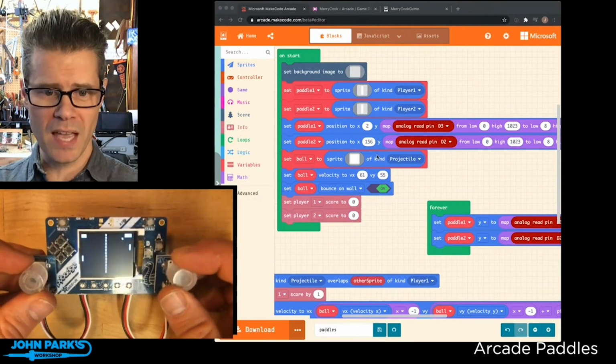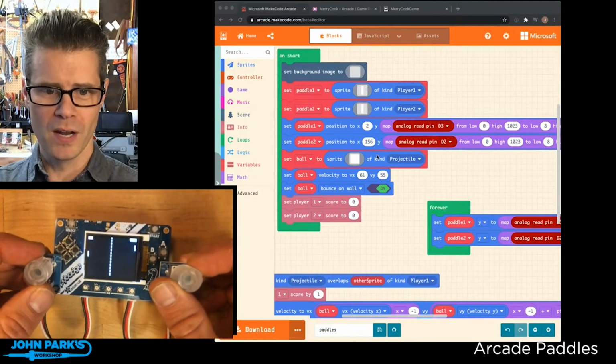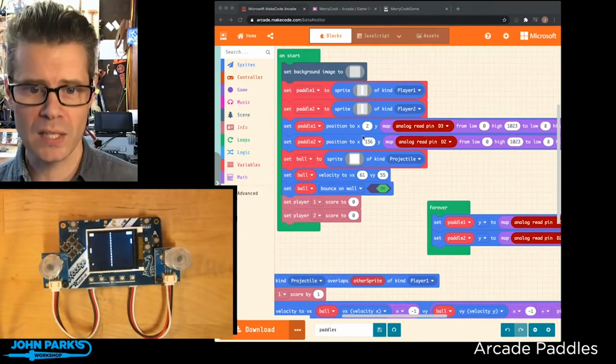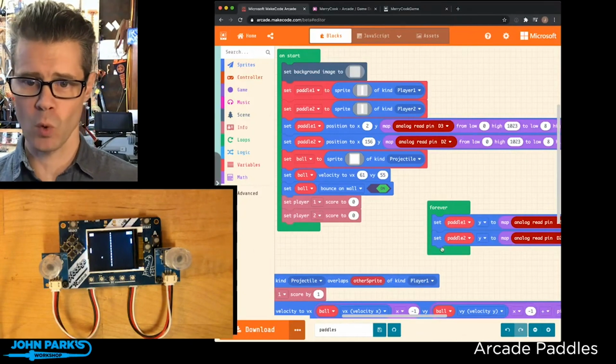And I made this little game of sort of a Pong, although you can't lose. You only get points for hitting the ball, so that we could demonstrate that. So let me just show you right inside of MakeCode how this works.